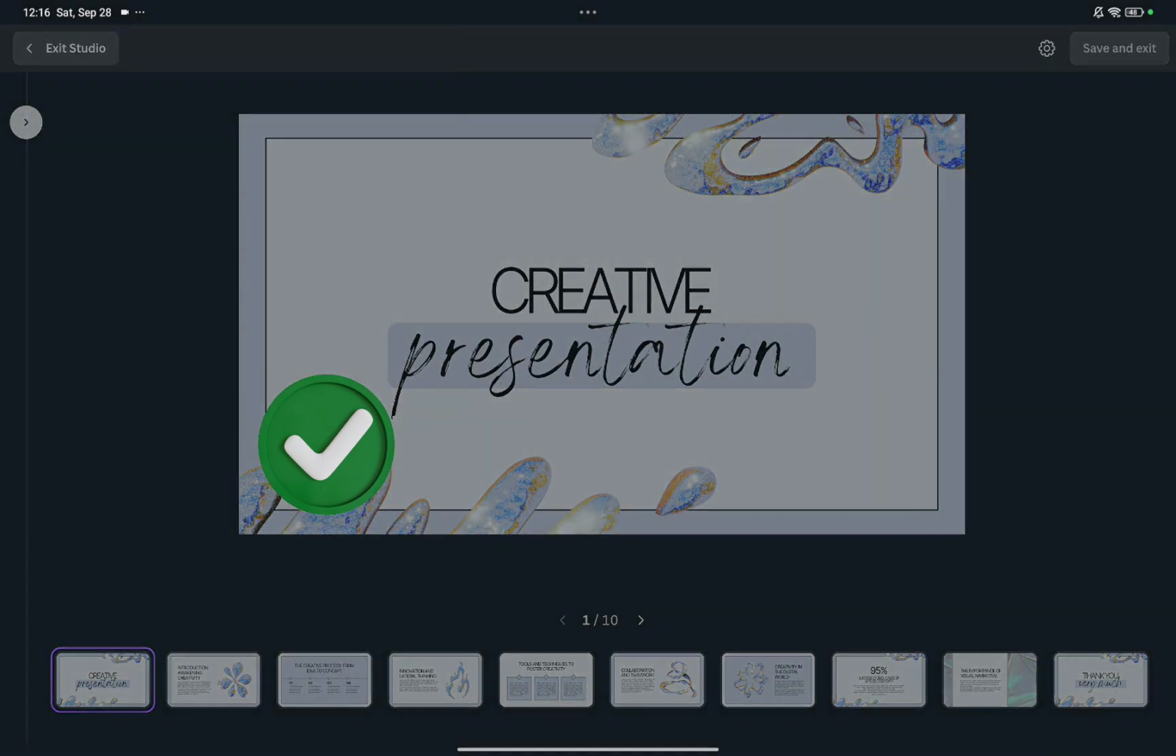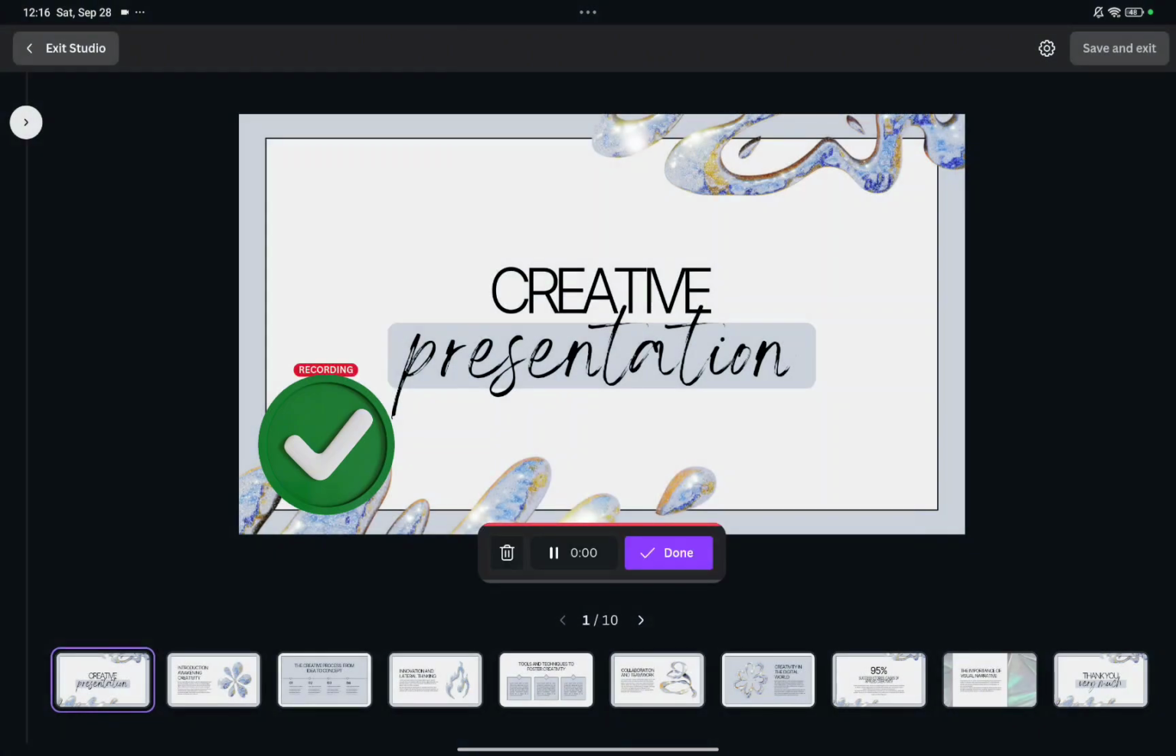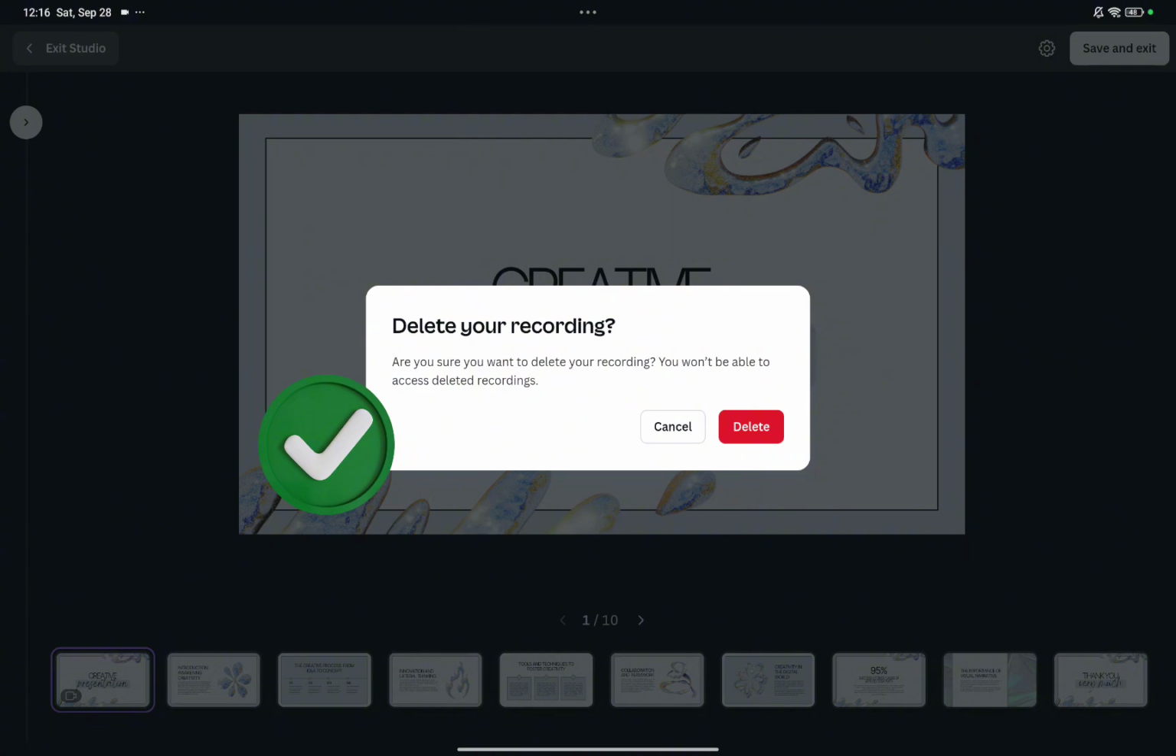Go ahead and click on the record button, and this will allow you to start recording an audio for your Canva video. Now, if you already have an audio saved on your device, you can just go ahead and upload it on Canva and incorporate it with your video.